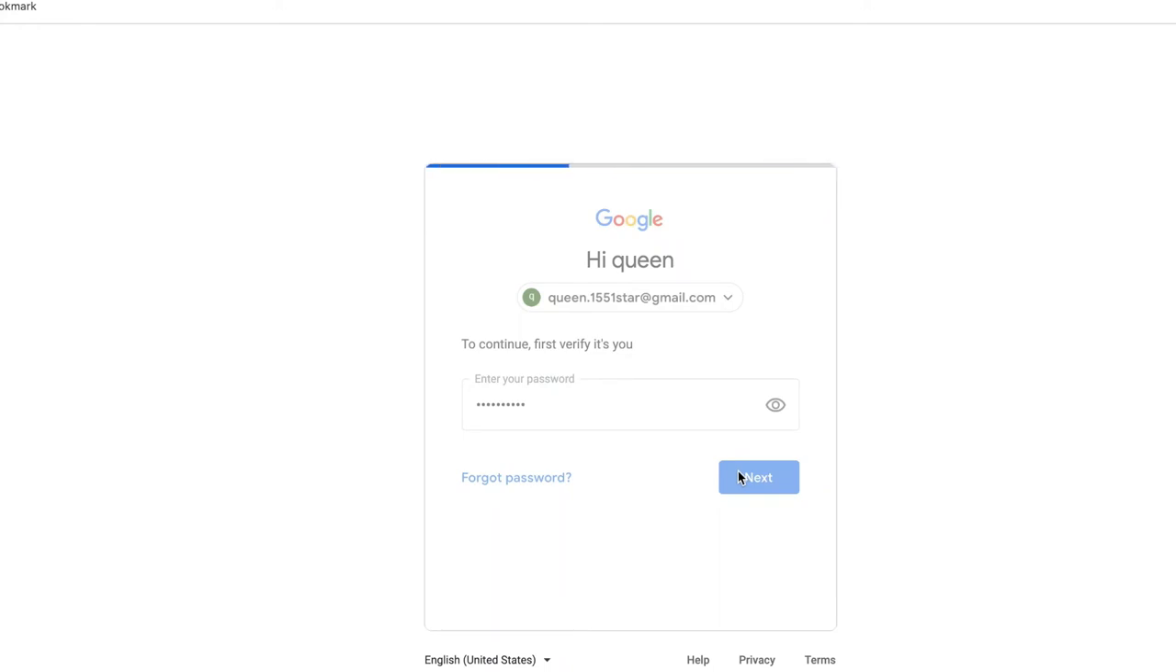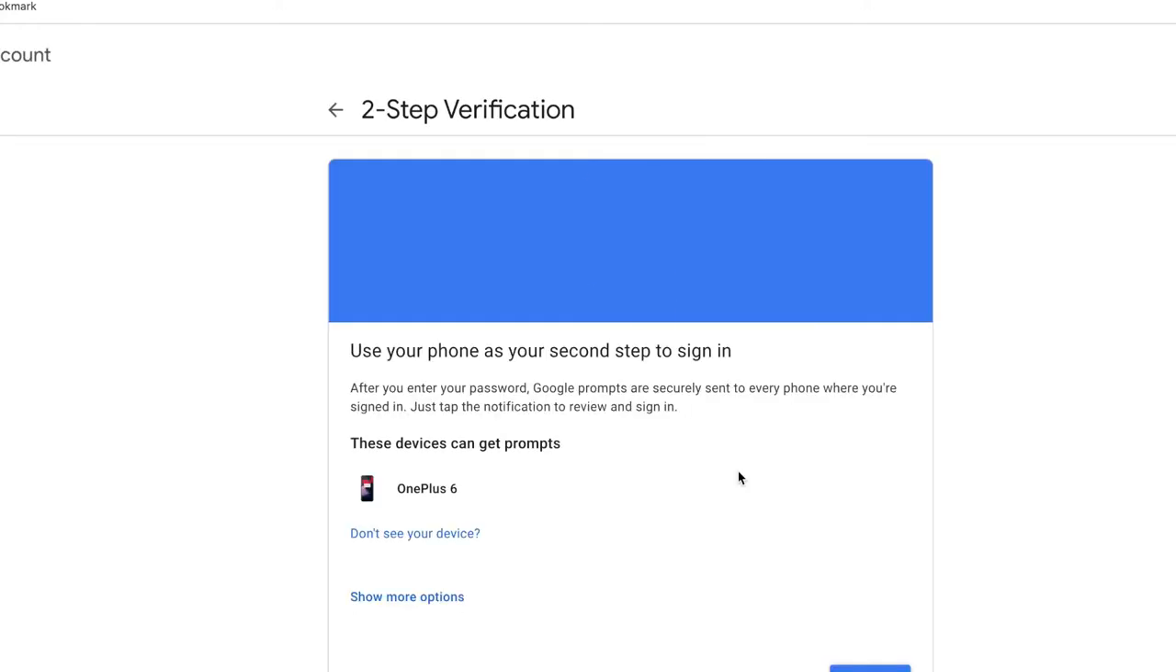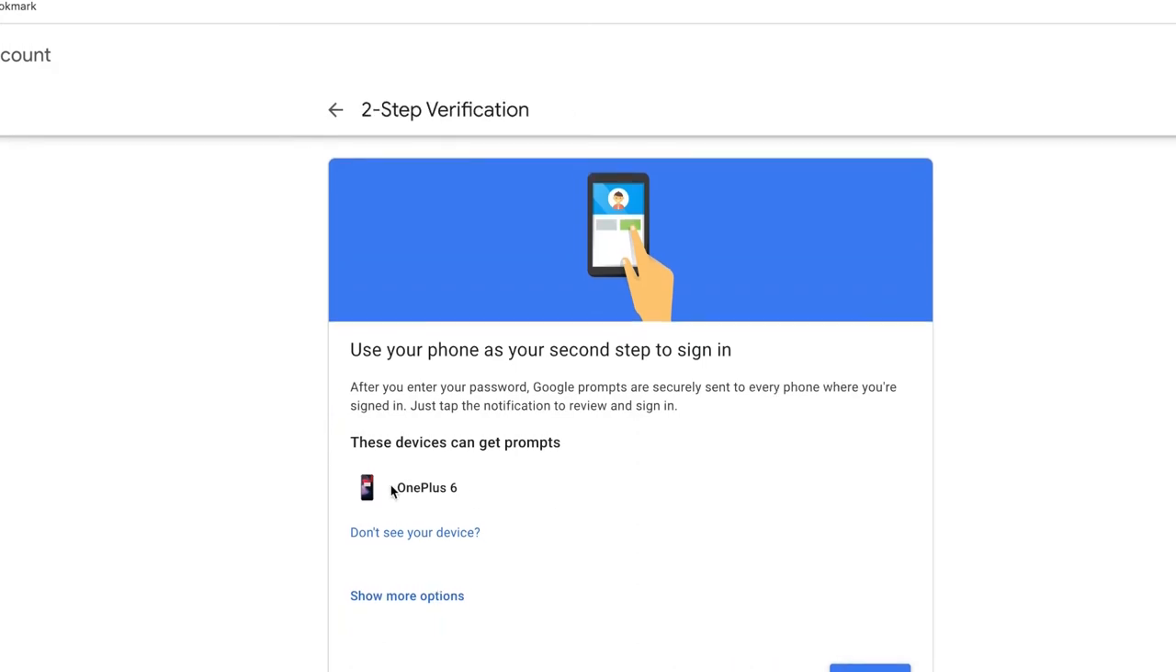So it asked me to give my password to log in. And then it is checking other devices that I'm logged in with. So I'm logged in on my phone and I have OnePlus 6. I can see that. You should be able to see your phone. If you're not able to, then they have these links to follow. If you need help, don't see your device, if you click on that, you'll be able to get some help. If you can't see your device.